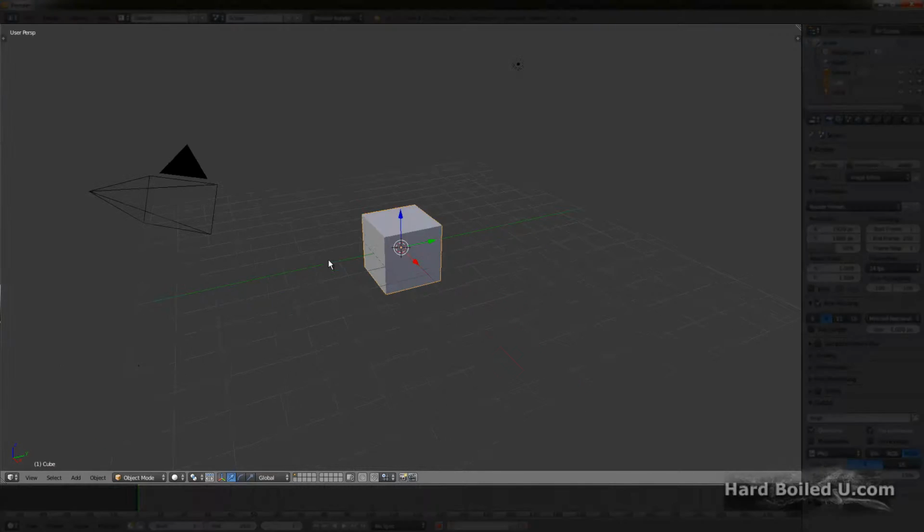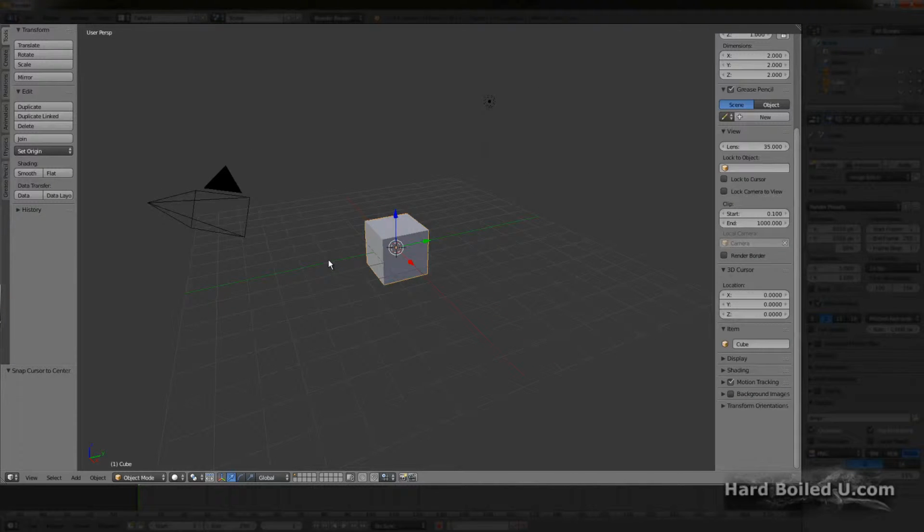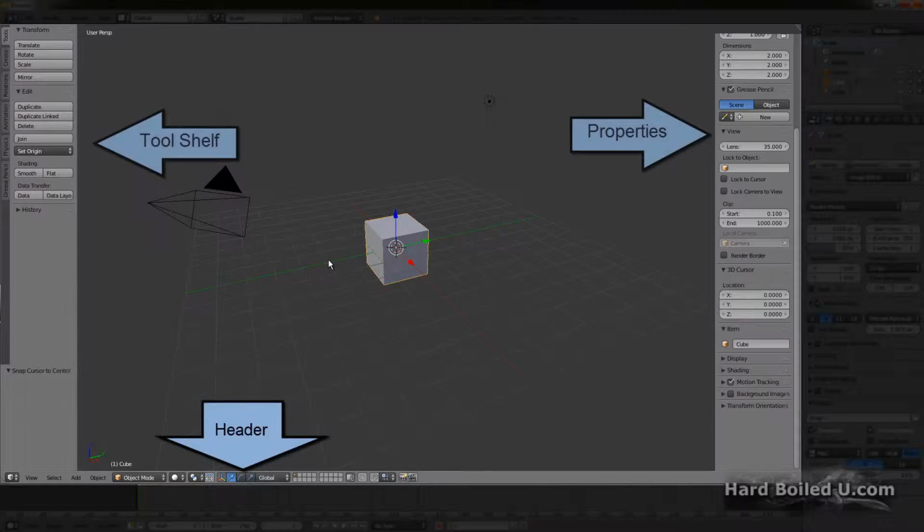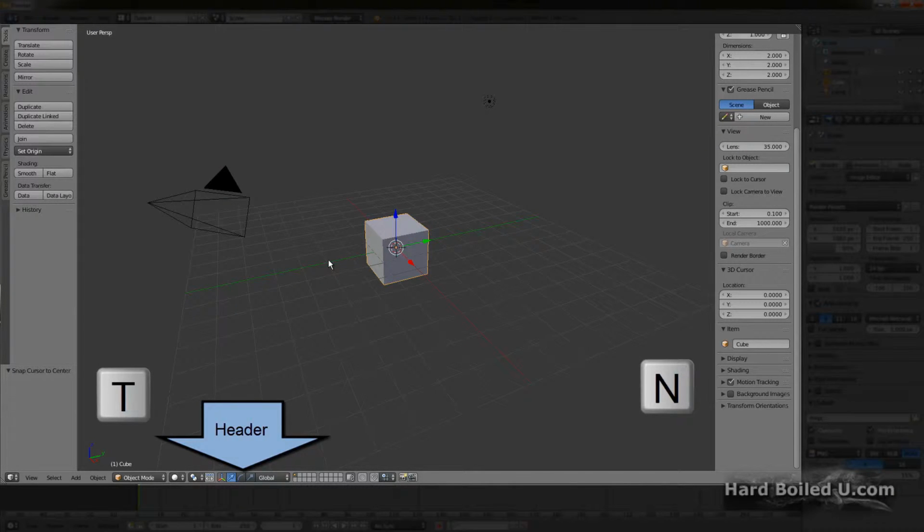In the middle of the scene is the 3D view. This is where the magic happens. Besides the header toolbar at the bottom, the 3D view also contains 2 side menus. Pressing T shows and hides the tool shelf on the left, and pressing N shows and hides the properties on the right. T and N, remember those.